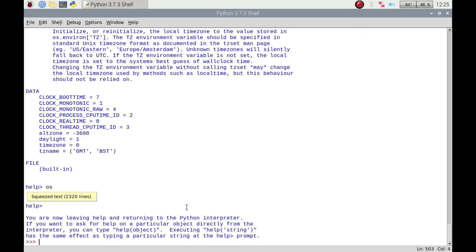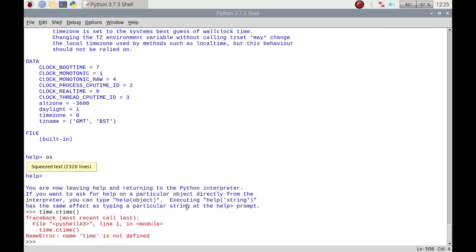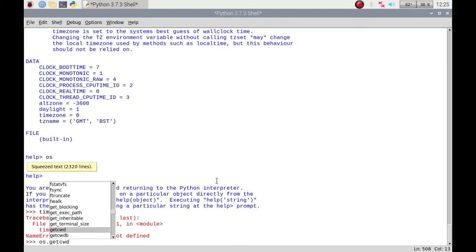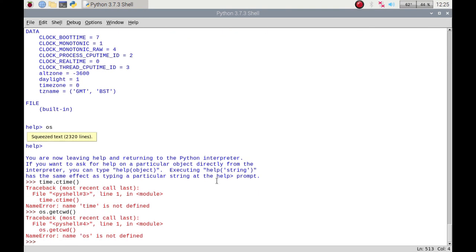And to prove that I didn't have the time library in place, I can do time.ctime, and it's going to get me that error because I never imported it, but I still got the information by using the help utility. Same for the OS. I will be doing a video on OS, but it may be a few because, as you can see, there's quite a bit of functionality in it. So if I do os.getcwd, there you go. I don't have it imported.